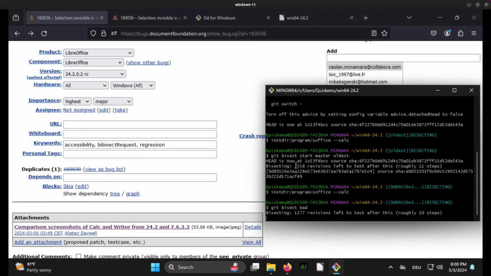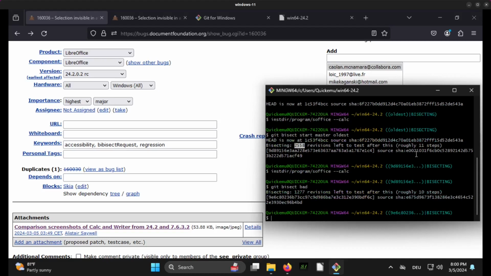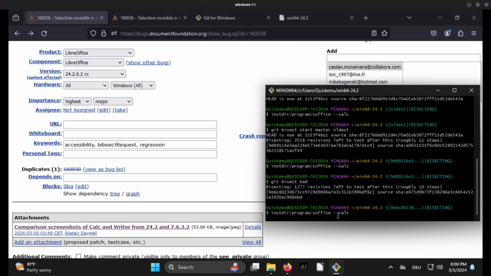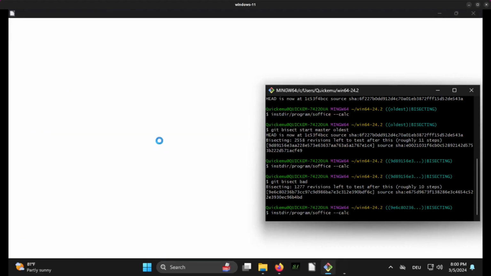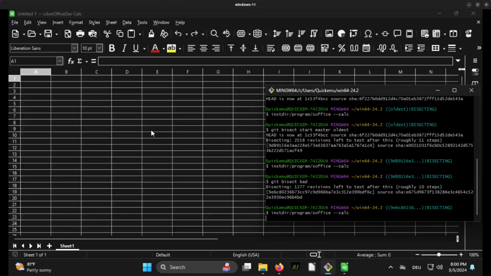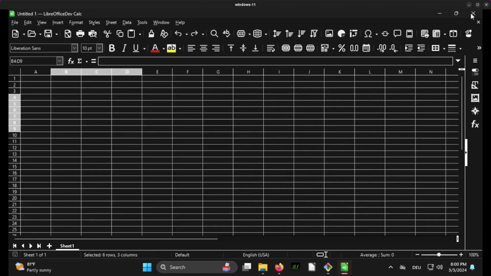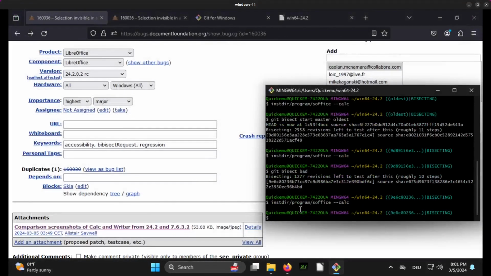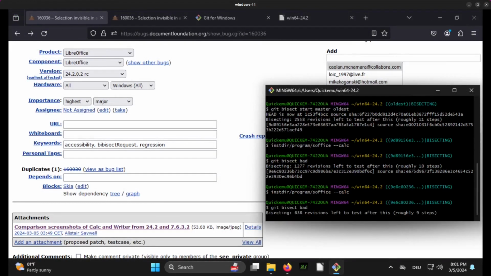It tells you, see at the beginning, that we had more than 2,500 commits to check, which is roughly 11 steps. So next version, we use the same command again, and same process. Have a look if the issue is there. If it is, git bisect bad. If it is not, git bisect good. Yeah, the bug's there, so you keep going. Git bisect bad, goes to the next step, etc.